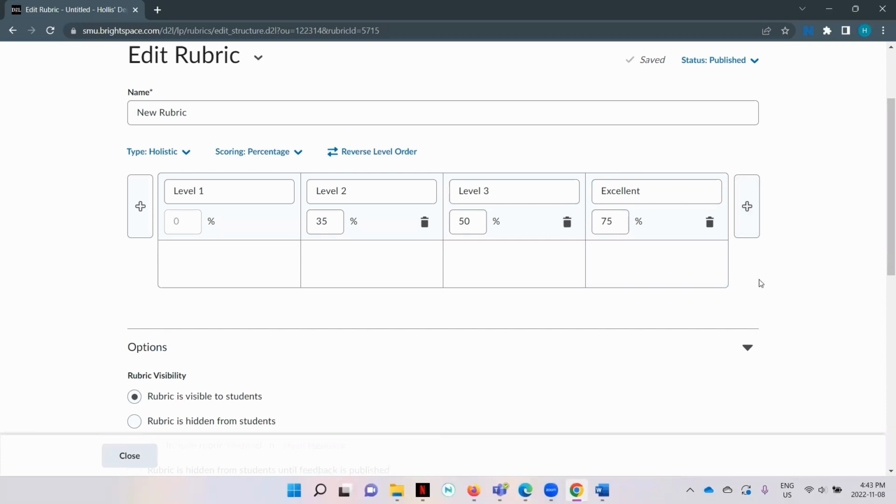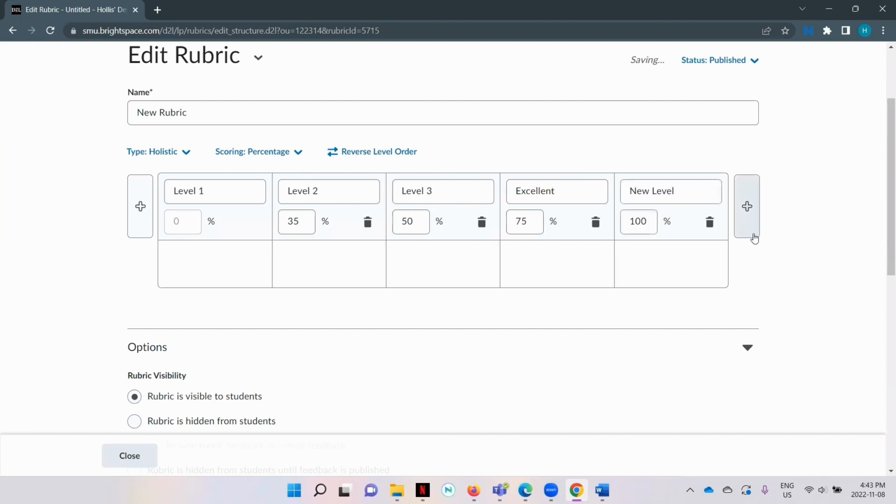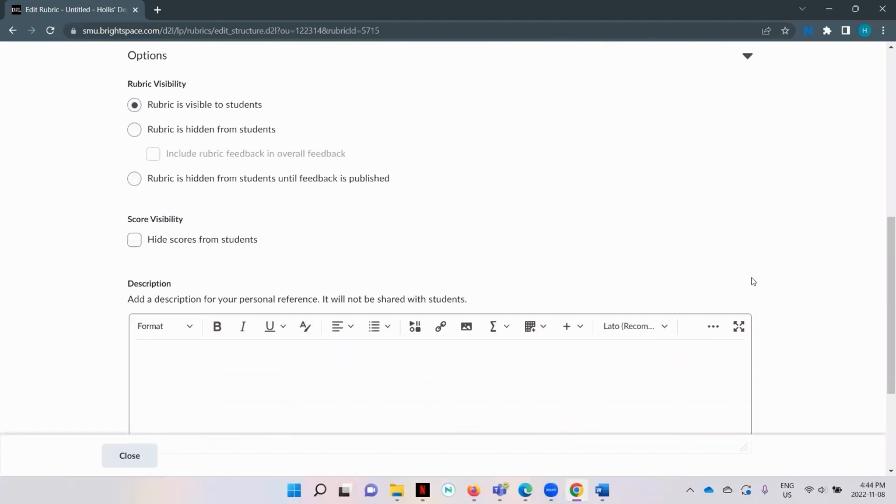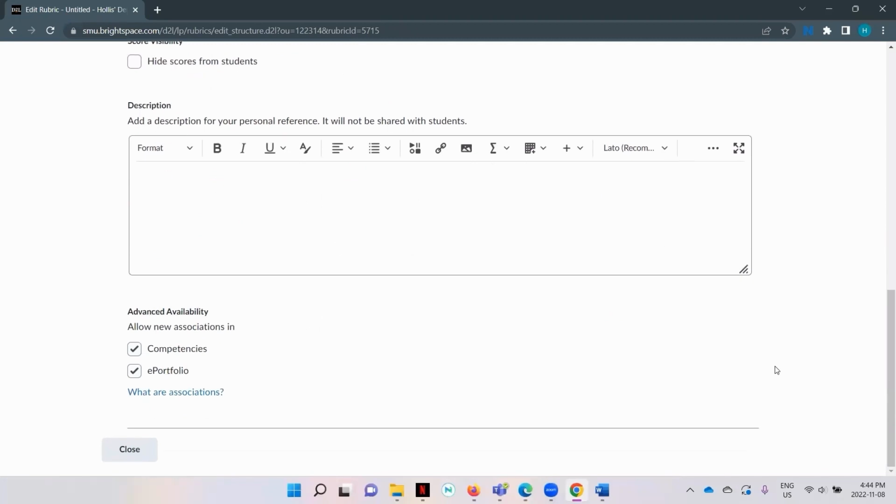And once again, just like the analytic, we can always add on extra categories. So here you can see we've got a new category for anybody who makes the 100%. Now, as we scroll down for more options, you'll see that all of these options are the exact same ones that we saw in the analytic rubric as well.